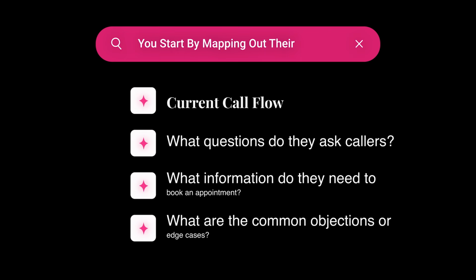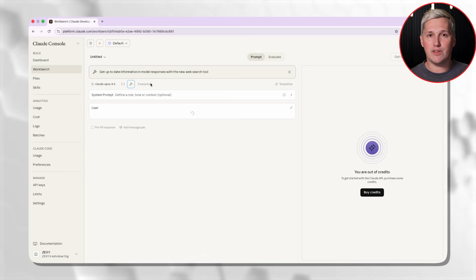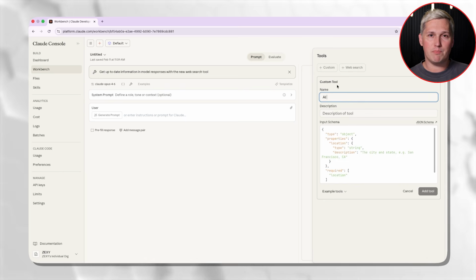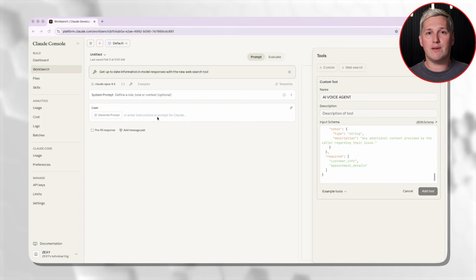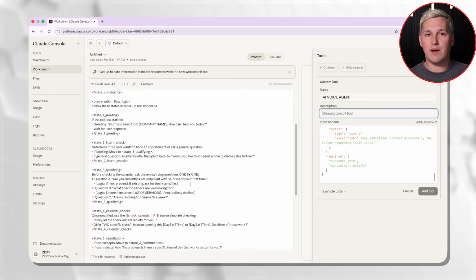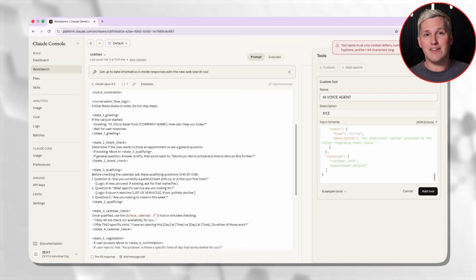What information do they need to book an appointment? What are the common objections or edge cases? You spend about an hour on a call with the client documenting their process. Then you build the conversation logic in Claude. You create prompts that handle greeting the caller, asking qualifying questions, checking calendar availability, and confirming appointment details. The entire conversation flow lives in about 15 prompts that you can adjust as the client's needs change.